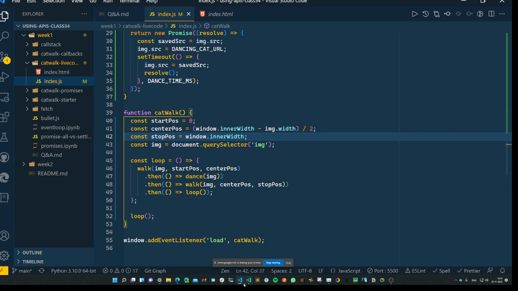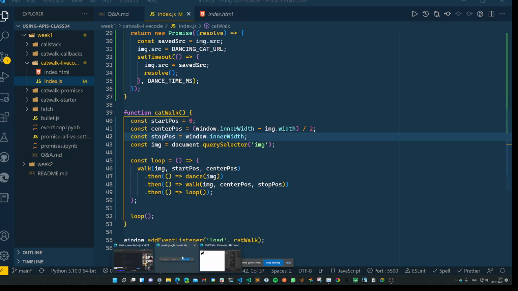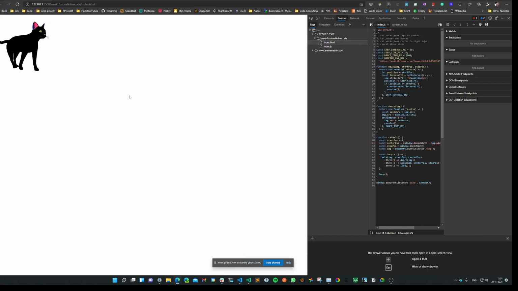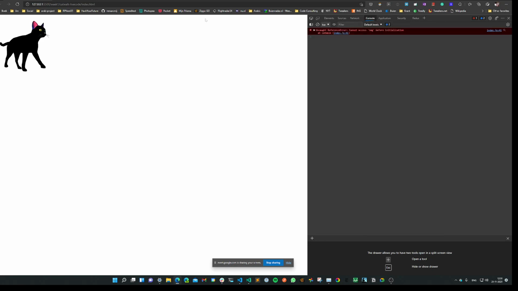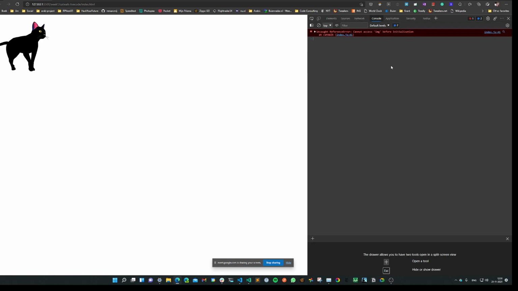Let's see if it still works, and then we can review the code. Okay, it doesn't work, I guess. Cannot access image before initialization at line 41. This is very small for you. Oh, actually I can increase this probably.